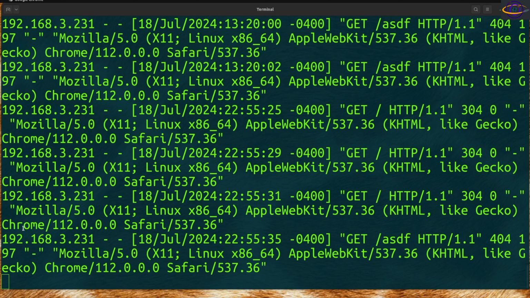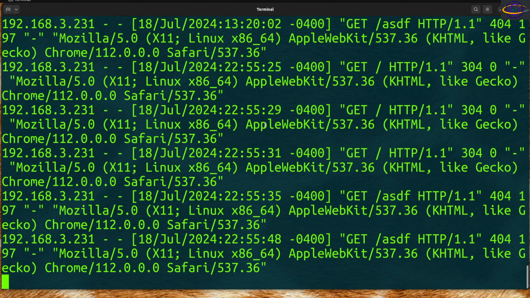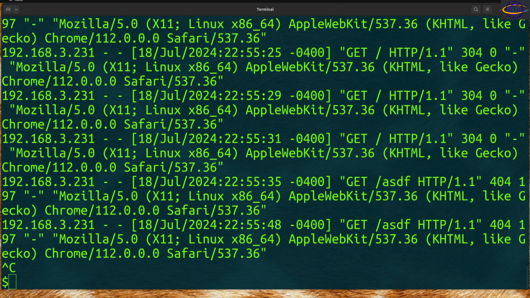So there you go. As new events are written to this log file, we see those new things getting appended and updating at the bottom of the file as they happen. So just Control C, get out of there. So that's how you follow a file with tail. Very useful for watching log files.